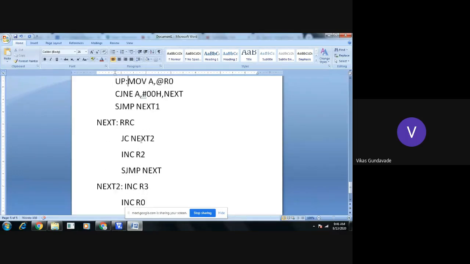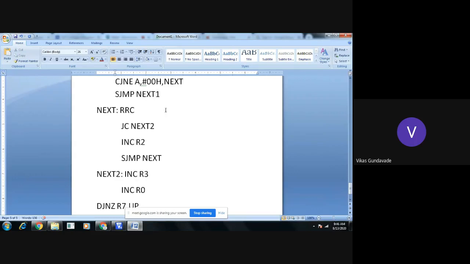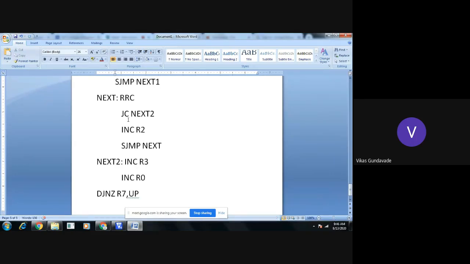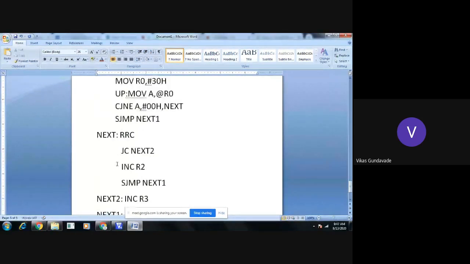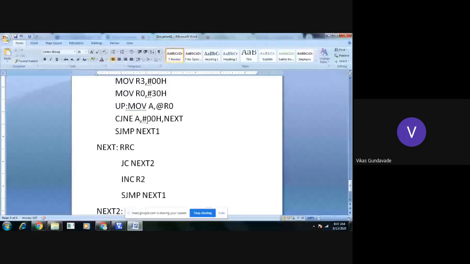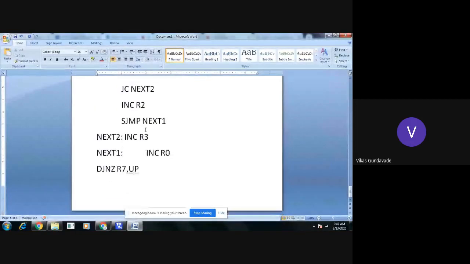Okay, now here for this SJMP instruction, the unconditional jump instruction, we have written NEXT1. Here also for this unconditional jump we need to provide NEXT1, and this NEXT1 label will come to this instruction here. Why? Because if both numbers are equal, or the accumulator is 0, or the memory location contents are 0, we need to skip all this process and move to the next memory location. So it will come here.